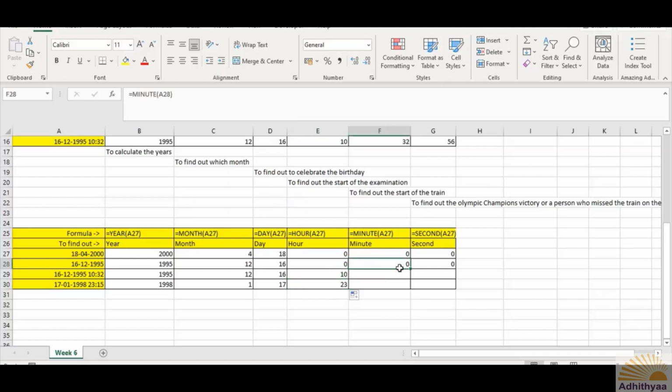Okay, let's see what happens here. If I drag and drop, it is 32. It is 32 minutes here. The same has been extracted here. And the bottom one is 15 minutes. The same has been extracted here if you look carefully.